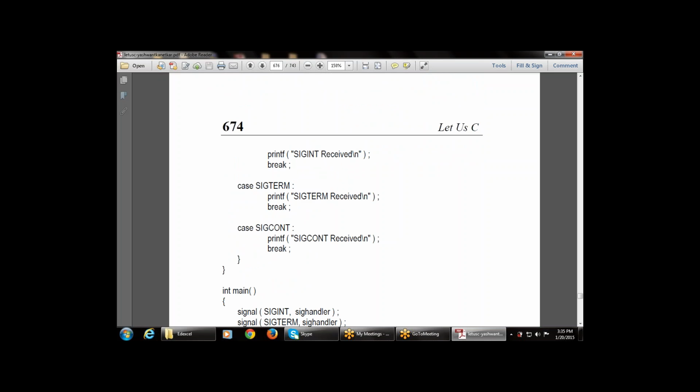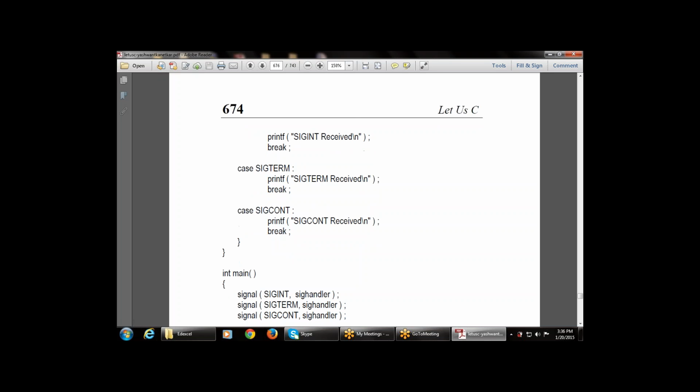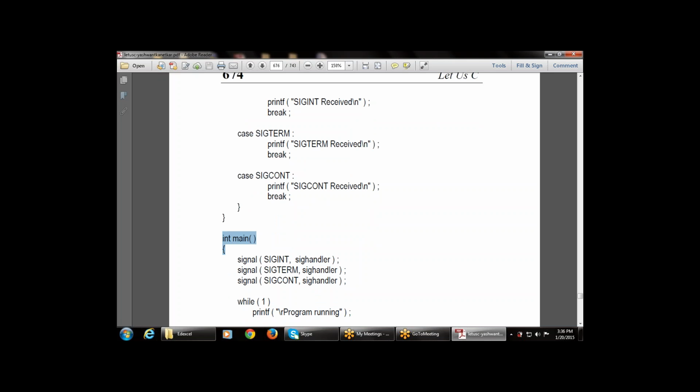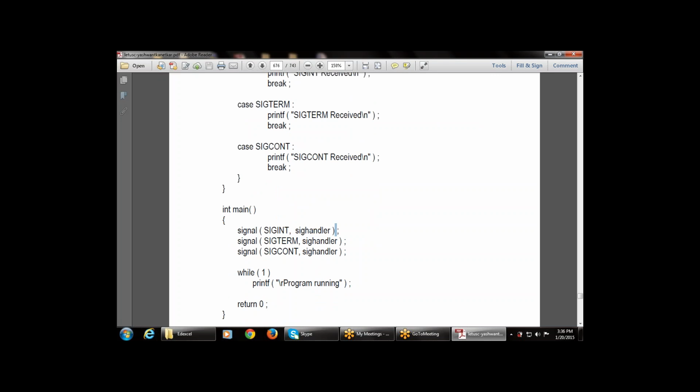Then another case is SIGTERM, the signal termination, with printf "SIGTERM received". Then the next case is SIGCONT, and the message is "SIGCONT received", followed by a break. This is the closing curly brace for the handler. Then int main, the main function, calls signal with two arguments each time: SIGINT and sig_handler, SIGTERM and sig_handler, then SIGCONT and sig_handler.